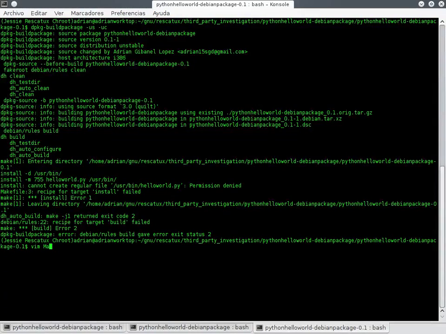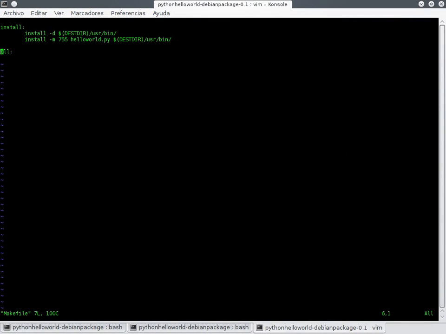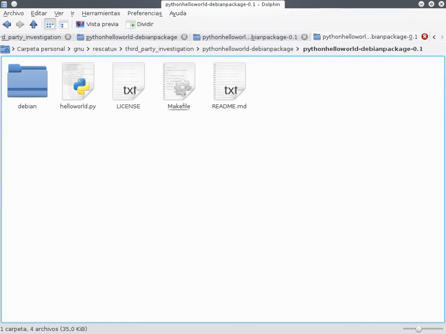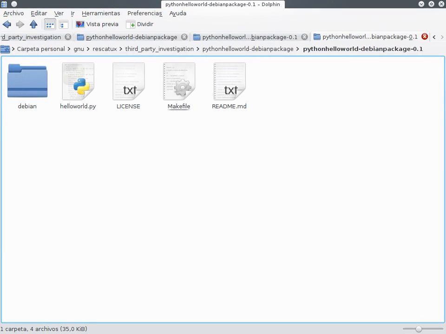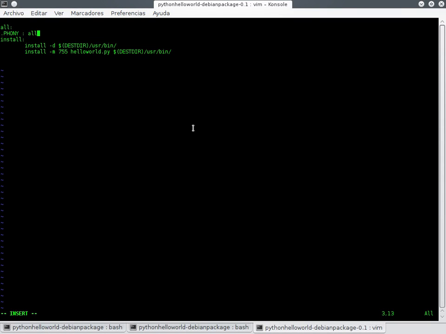So first of all, let's edit the Makefile. I'm going to define all as phony. So let's see if we are lucky, because I'm not sure this is supposed to be the thing I want to do. But if it works, I'm glad it works, I mean. So this is something like this. Phony all. Maybe, yeah. So, okay.